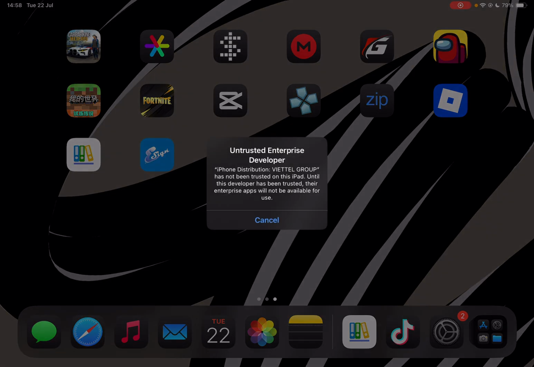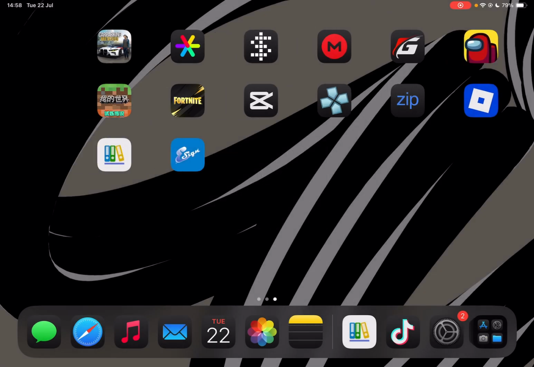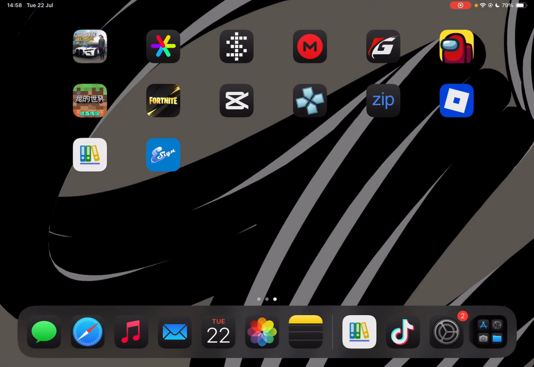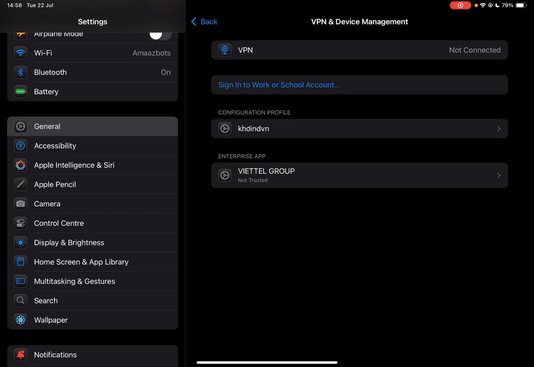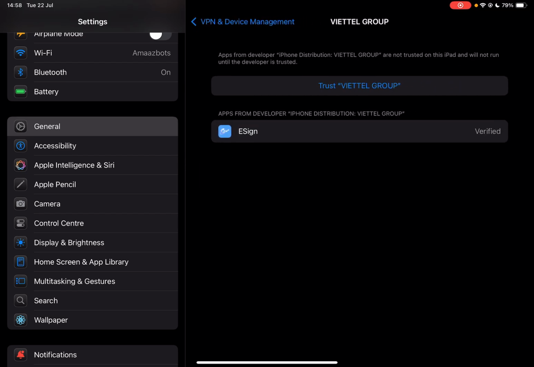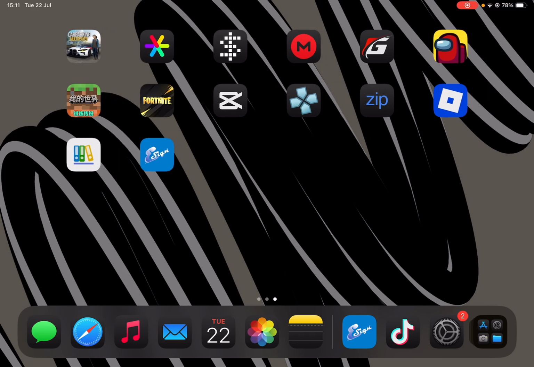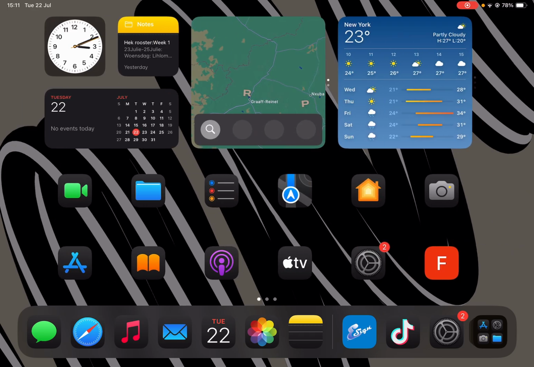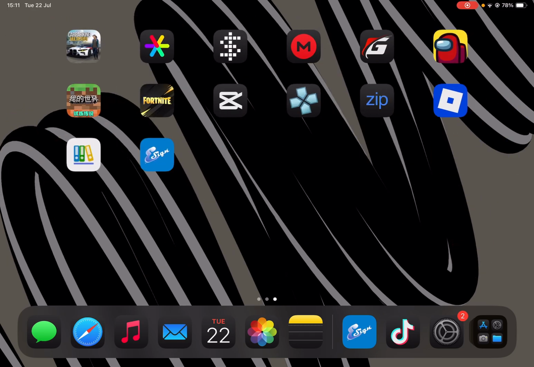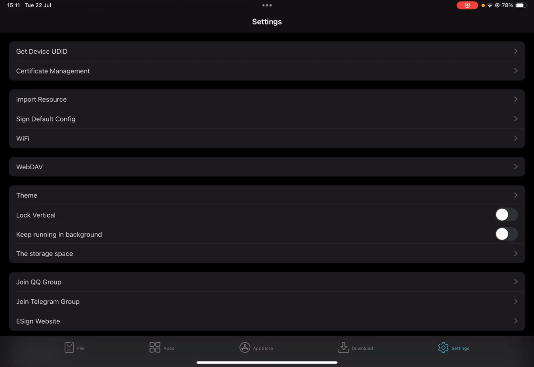Now if you hit on it, it will show this error. Now that is very good actually. So go back to VPN and device management, and here the enterprise app should pop up. Now simply hit on trust and then restart your device real quick. Okay, so now as you guys can see, the Esign app has been imported right here. Once you have restarted your device, and yeah, you should see that it should begin working right here.